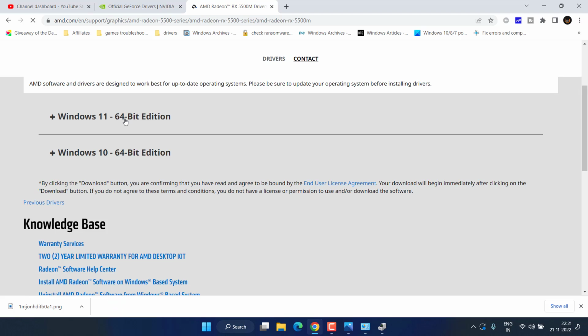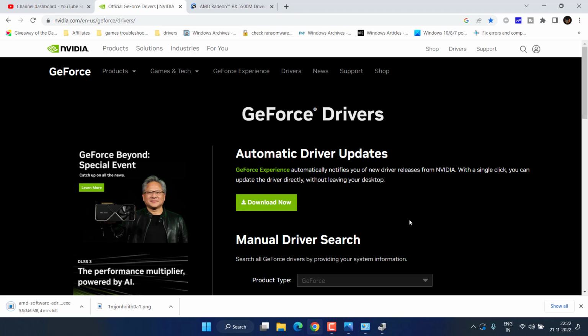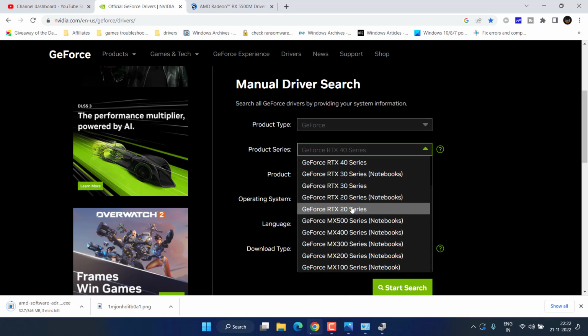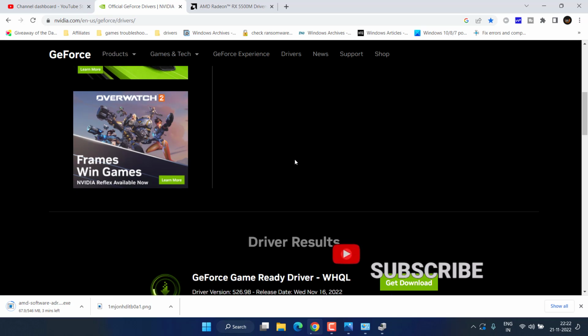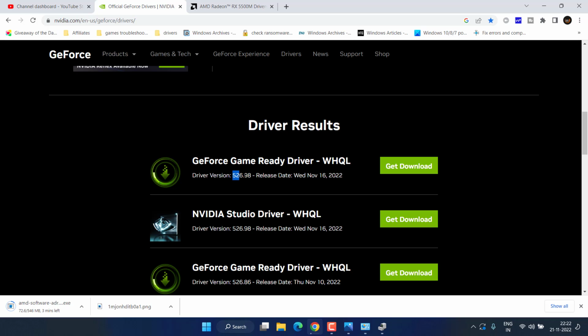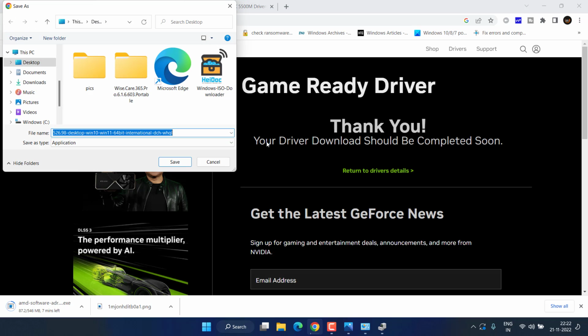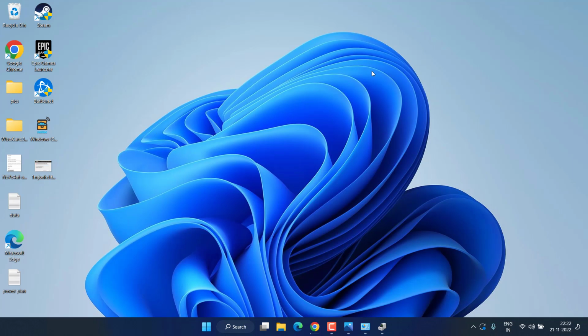Scroll down, depending upon the type of Windows you have, expand it and click on the download option to download the driver onto your system. It is the same for NVIDIA also. Scroll down and you need to manually search for the driver. From the product type, choose your product, choose your product series, select your Windows edition 10 or 11 and hit the start search button. Now scroll down and here is the latest version, which is 526.98. Click on this get download button and here is a download link. Click on it and save the driver onto your system. Once the drivers are downloaded, simply run the downloaded driver and it will install automatically in your system to fix the issue of the game_ship.exe error with the Modern Warfare 2 Warzone 2 game.